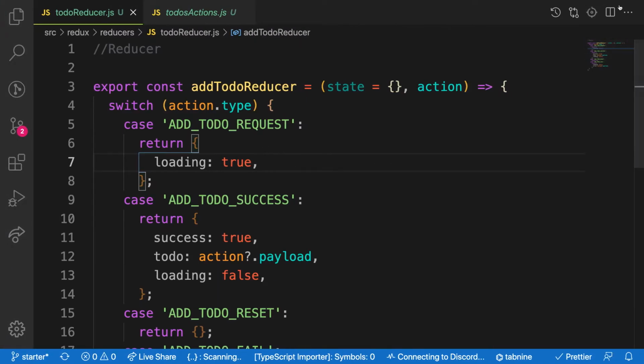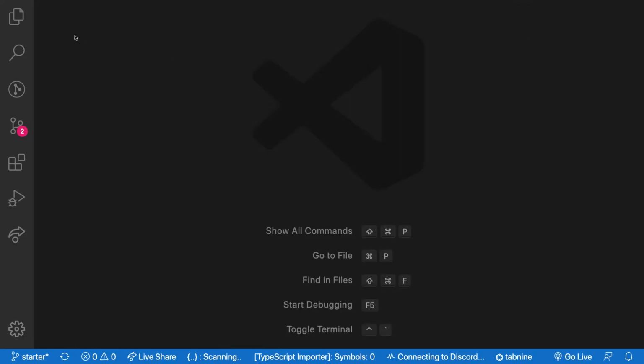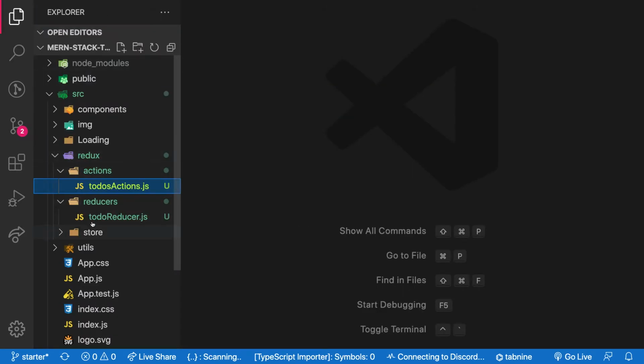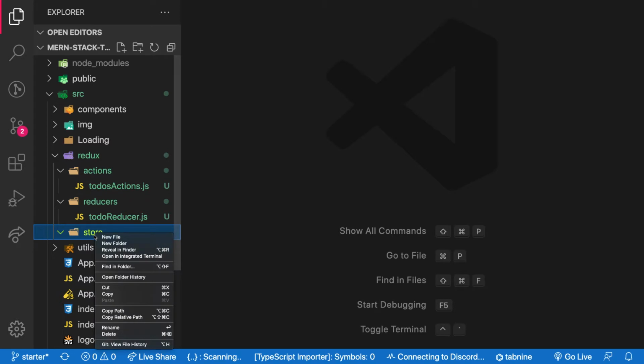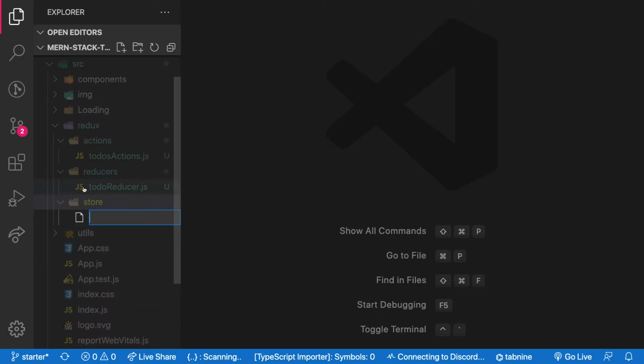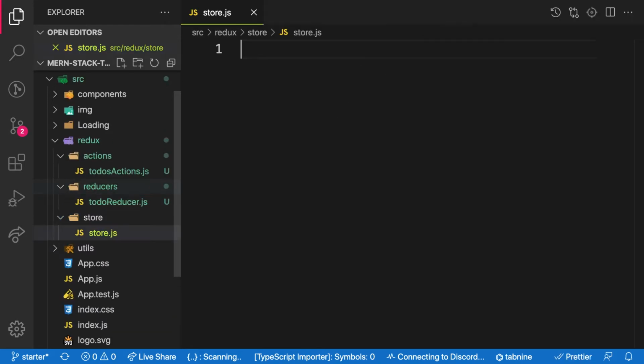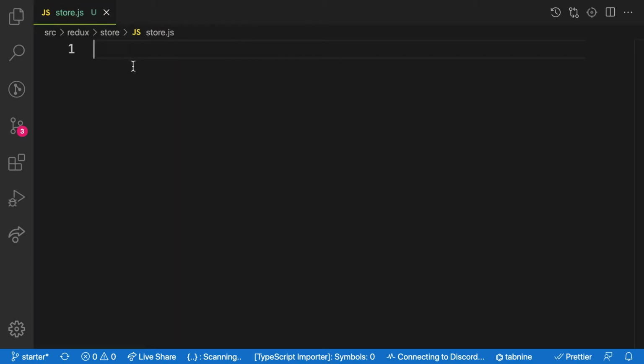So this is where we ended. Let me close all these tabs and go to my folder structure. I have a folder called store, but there's no file in it. So let me create one file called store.js, like so.